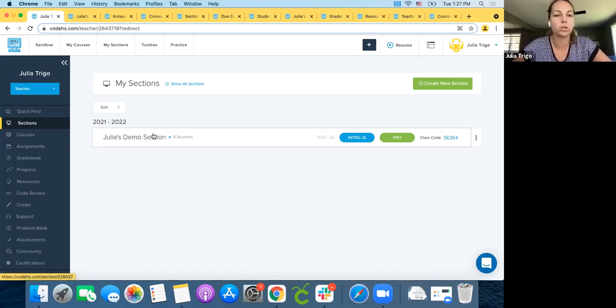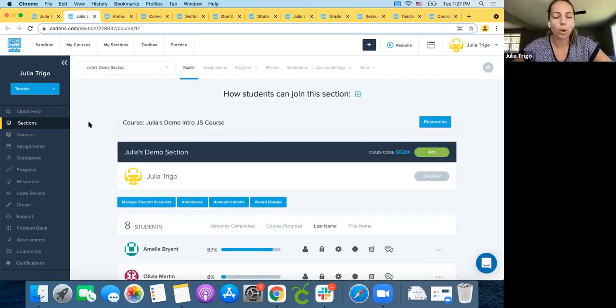So if you click on your section, you'll see on my screen I have lots of tabs up here because I want to make sure we minimize the time that things need to load. So when we open this demo section right here, it's going to bring us to a page that will show all of the students in my section and give a lot of different options for those students.